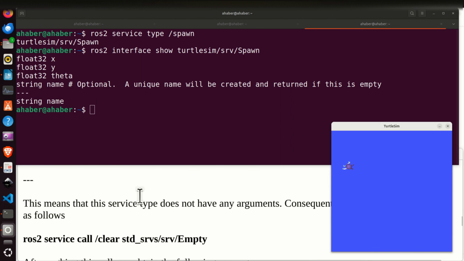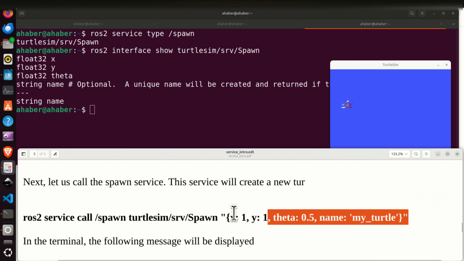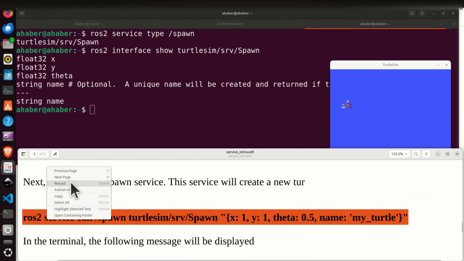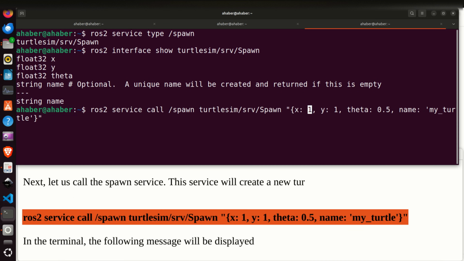Okay, so let's learn how to send this message. For that purpose, we need to use a service call, and this service call has a specific format given over here. So let's copy this and paste it over here. So what are we saying over here? We are calling ros2 service call. We specify the name of the service. We specify the service type. And over here, based on this information, we need to specify the x and y coordinates. Then we need to specify the angle of rotation, or the orientation, of the new turtle. And over here, we need to specify the turtle name.